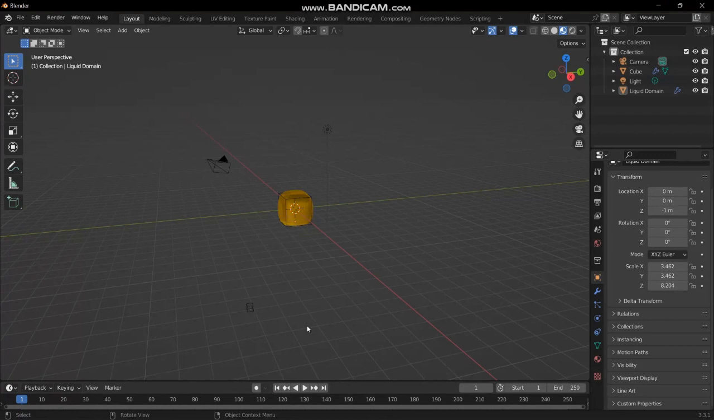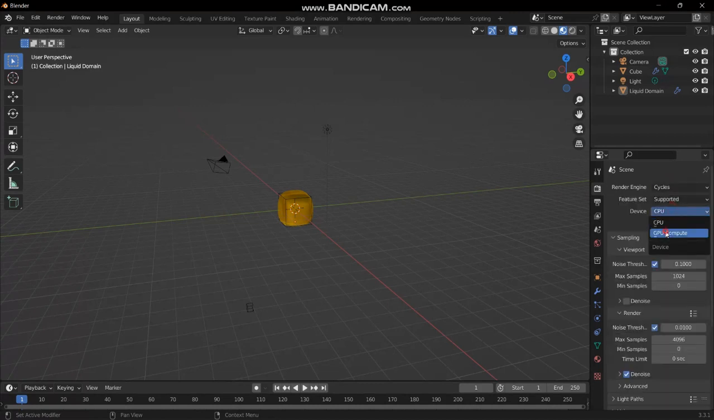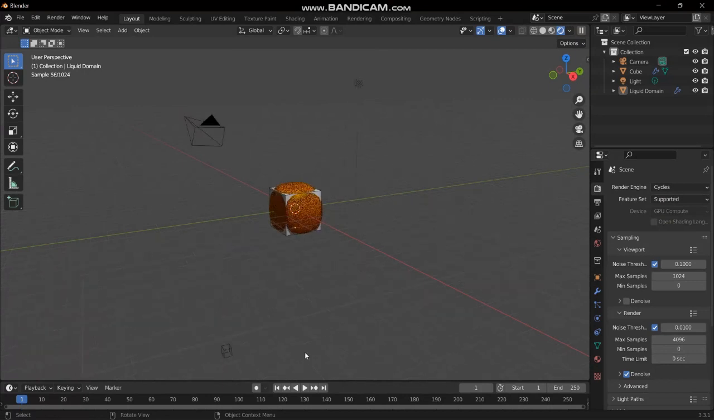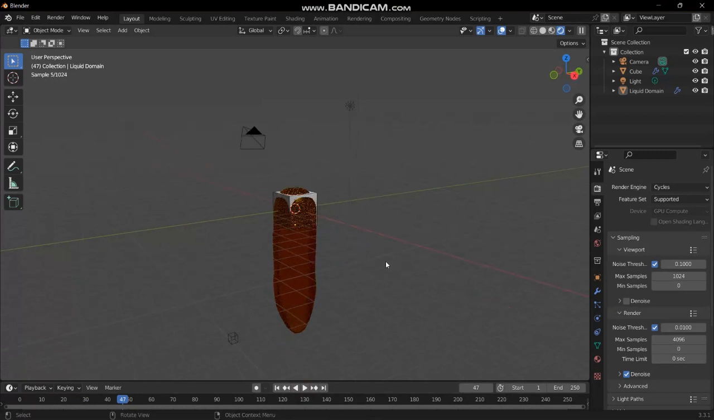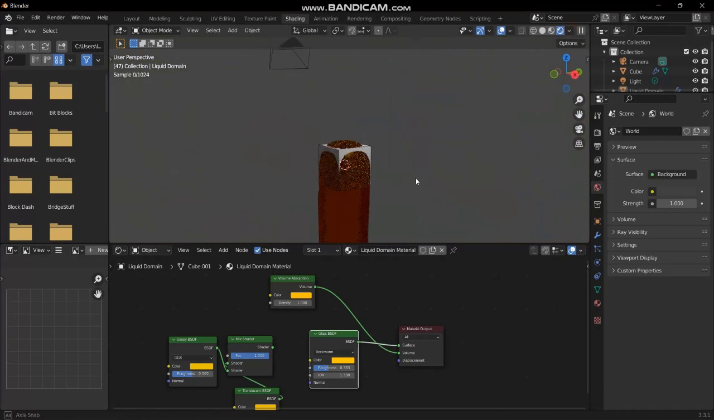But now another thing you can do is go to your render properties and set it to Cycles. If you go into rendered view, we end up with this. But the amazing part about this one is that just like honey, in the middle we have a thick part, but on the outside there's a small transparent layer.